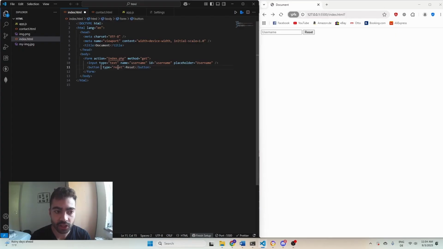You can also execute a JavaScript function by using the onClick attribute inside of HTML. But this will be further discussed inside of my JavaScript course. So this is all you need to know about buttons in HTML.